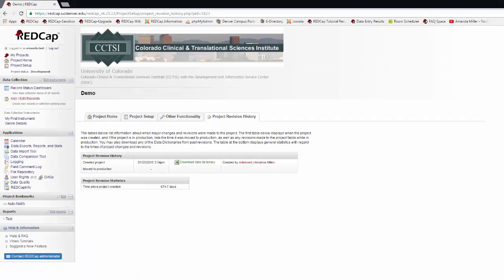The project revision history comes into play once your project is in production mode. Once you're in production, every time you make a change to the data dictionary, a copy of the old data dictionary is archived. That means if you want to undo a change that you made, you can simply go to this archive, download the old data dictionary, and re-upload it into the project. Finally, there's a project setup page.